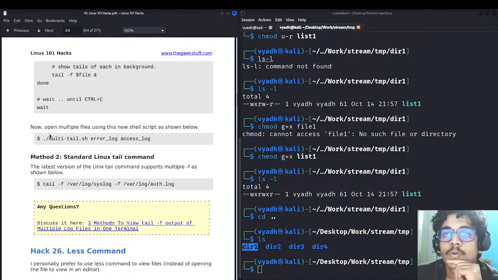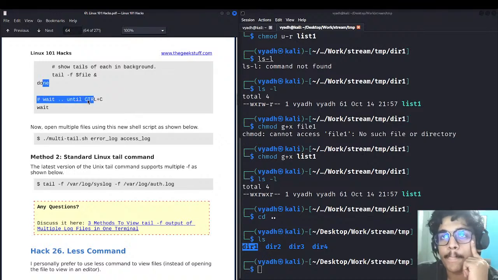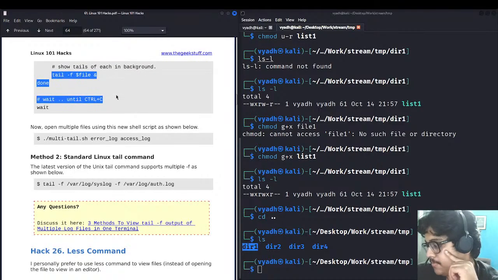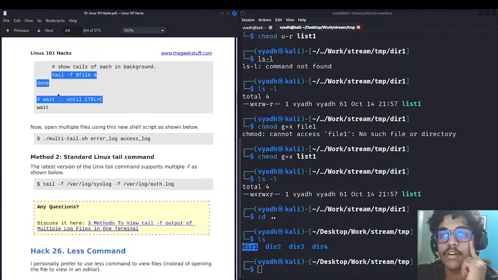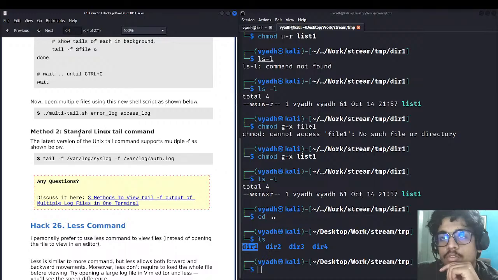Okay, so now open multiple files using this new shell script as shown below. Where is the shell script? Multi-tail.sh, error log, access log. We don't currently have any log file. Okay, so they have given a script, which we can copy to create a shell script. We can copy this content. Okay, so this is used to open two files.